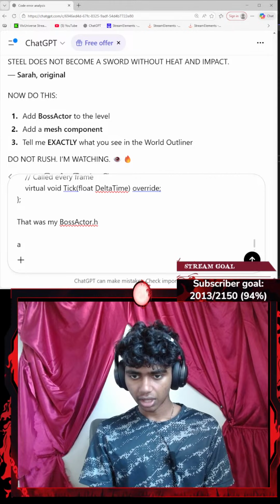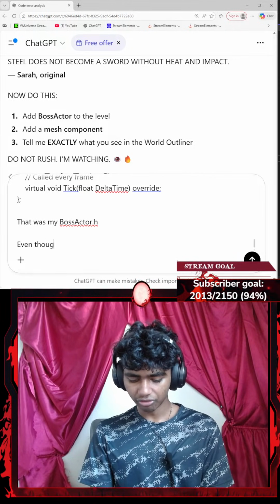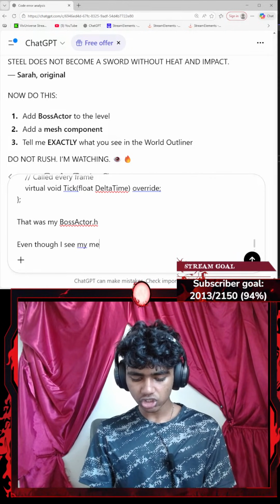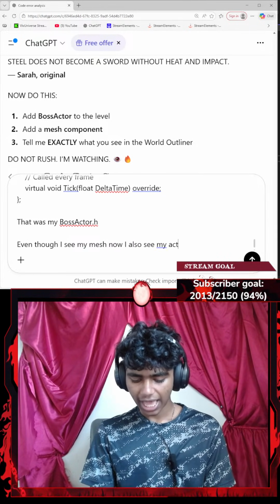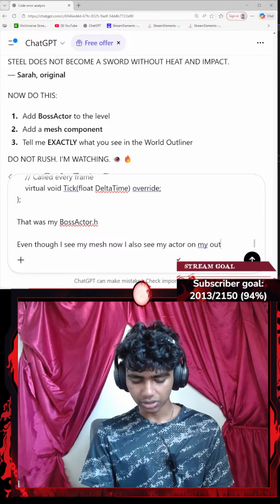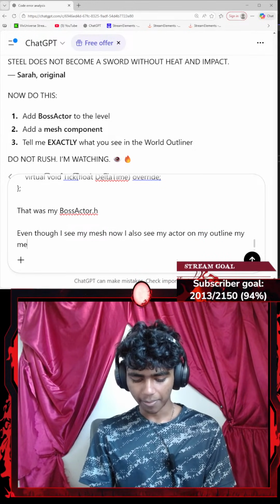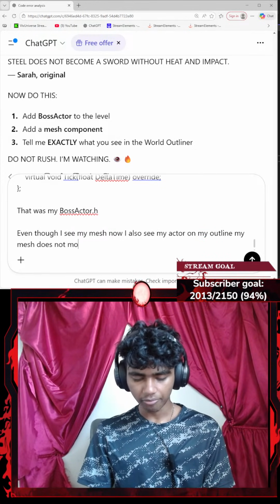Okay, even though I see my mesh now, I also see my actor on my outliner. My mesh does not move.